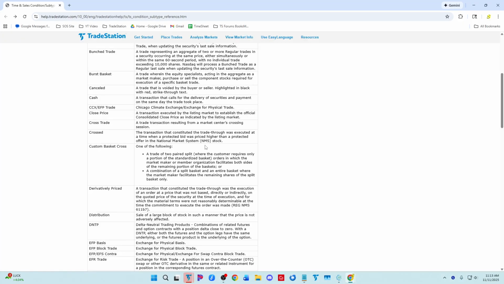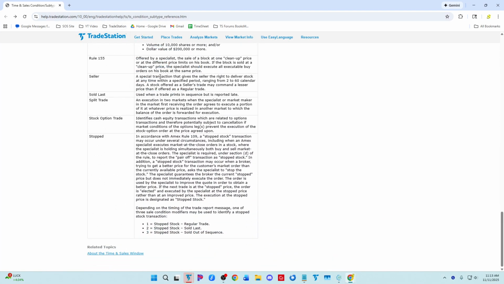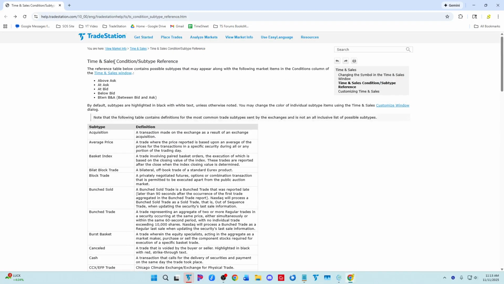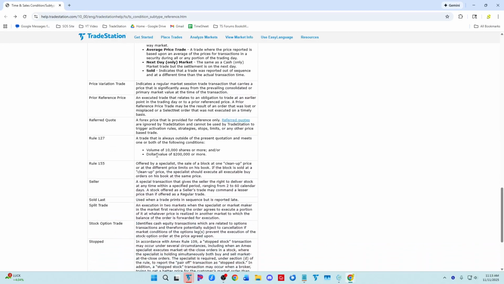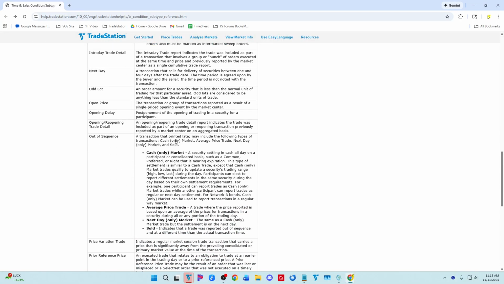Out of sequence, according to TradeStation, is, come down here to subtype. This is under the TradeStation help. What's the topic? Time sales condition. All right, you scroll down to out of sequence. Out of sequence is saying a transaction that printed late may include the following types of transactions: cash only market, average price trade, next day market, and sold.